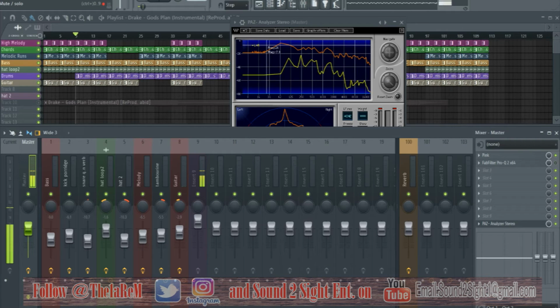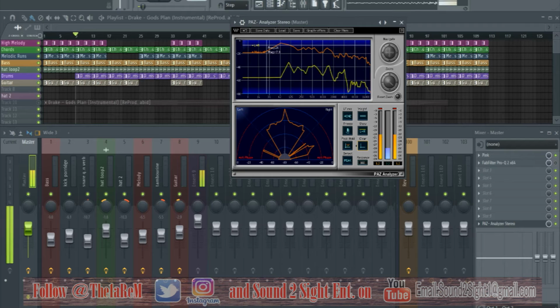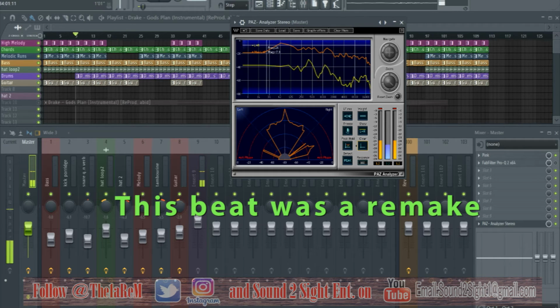Another thing I did want to touch on was A-B-ing. So you use your track and you compare it to a professionally mastered track. I have one here, and you'll see when I play this track, it's going to have the same characteristics as this, the frequency response here. You're going to have a lot of information in the low end. It's going to be louder, and it's going to taper down. So we're going to clear this and play the track.